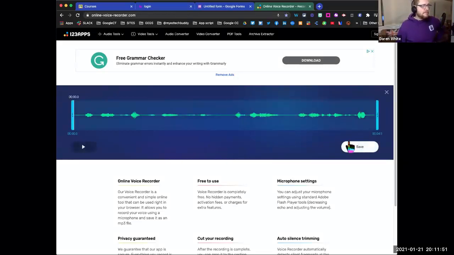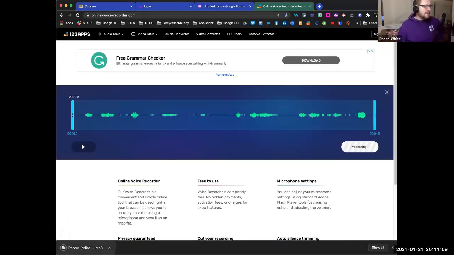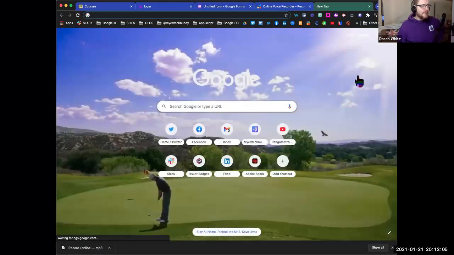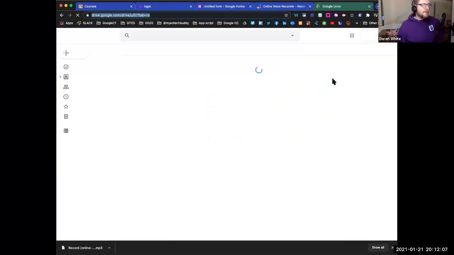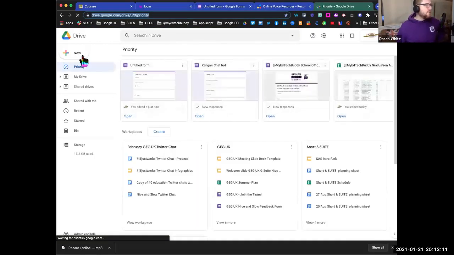Just click stop. Can I just say on that, it's called online voice recorder, and anyone can use it. Yeah, absolutely free. And then I'll click save, and it basically downloads it as an MP3. And then what I would need to do is upload that into my Google Drive. Now, this sounds like a very long-winded way, so I'll show you a quicker way afterwards, okay? But this is the basic way.